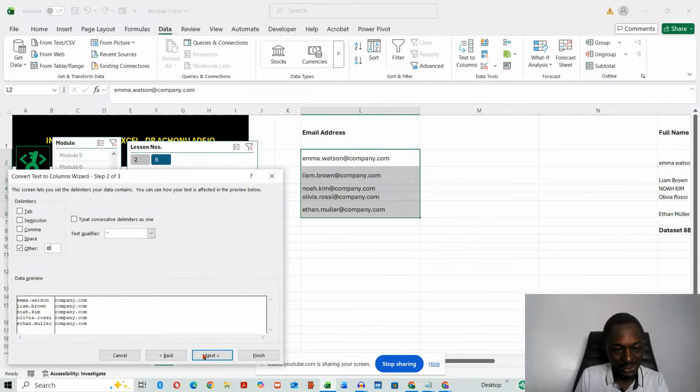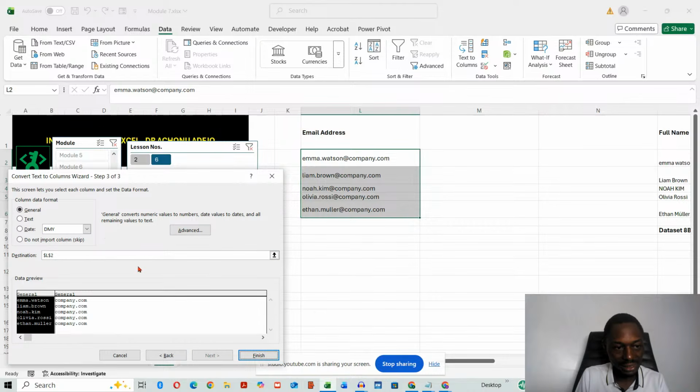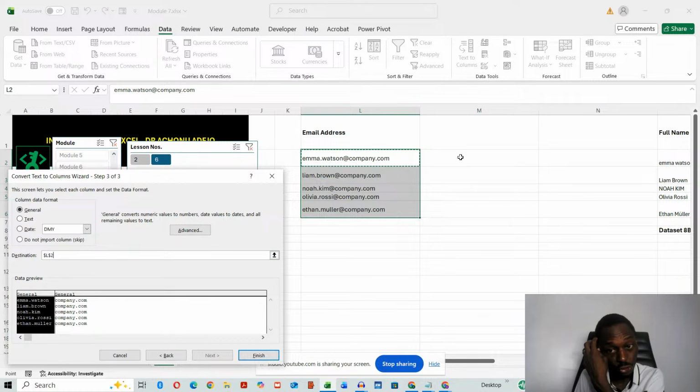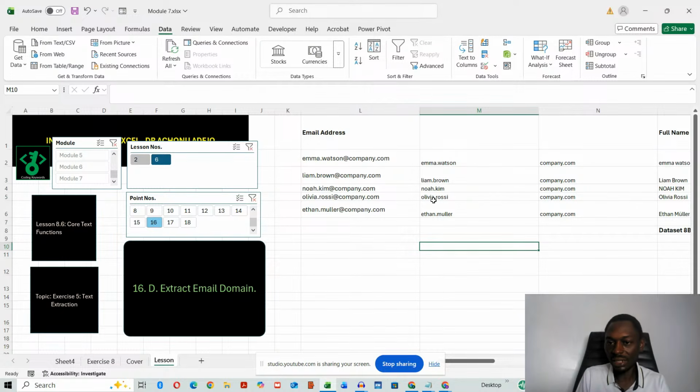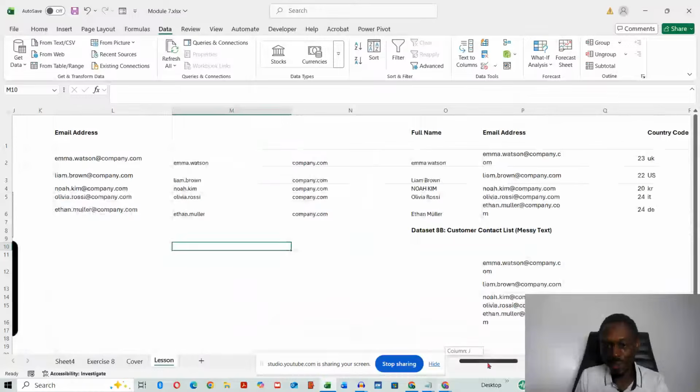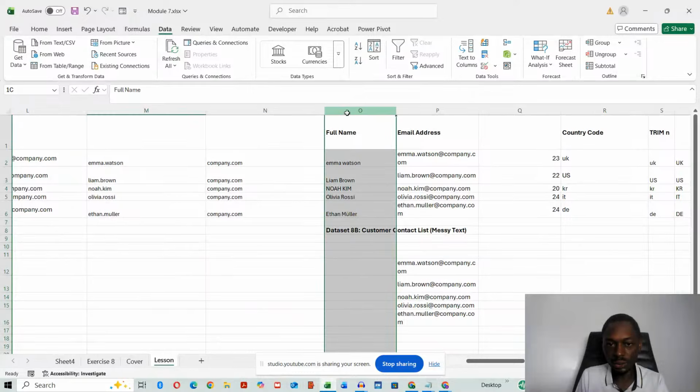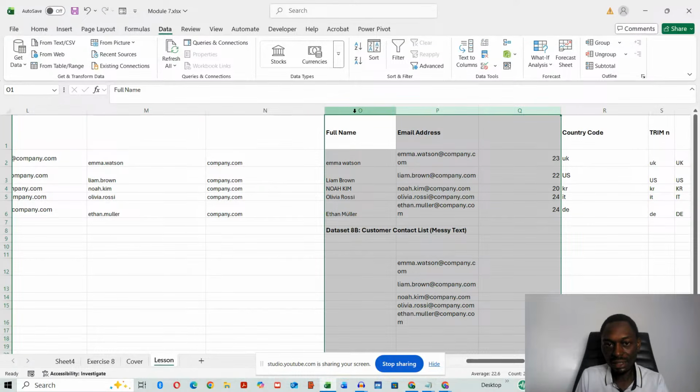company name. I go next, specify where my destination should be, here, and then finish, and there you go. You see that has been separated. This separated the username from the company name using Text to Columns in the Data tab. This is a little bit like intermediate Excel.